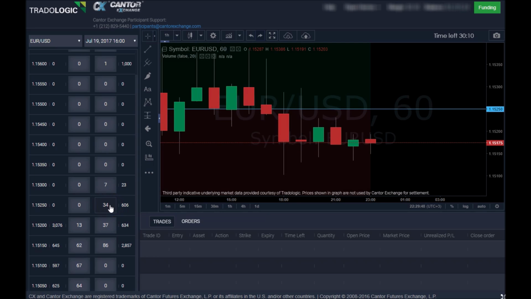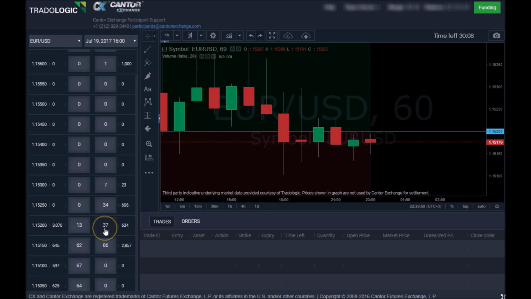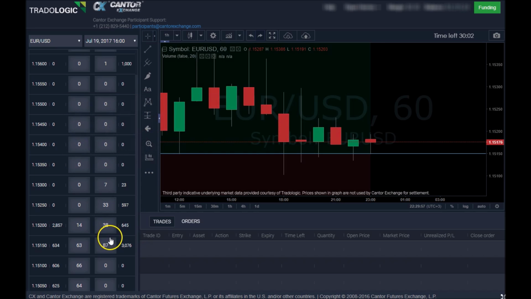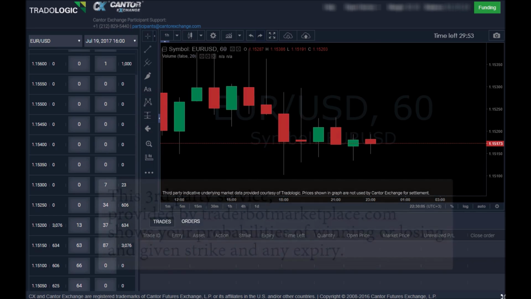An OTM trade, let's choose this one, 37. An OTM trade, you're paying less, but price has to move for you to win. An ITM trade, you're paying more, but price can sit there and not move, and you will win your trade.